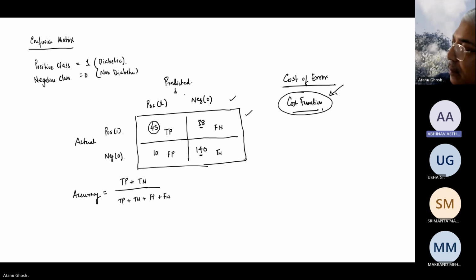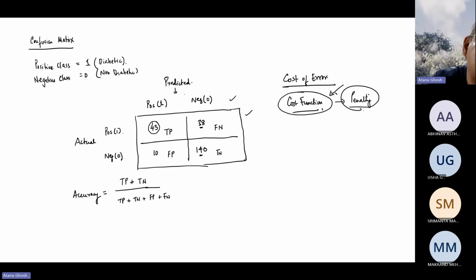Sir, is this cost function similar to what we call penalty in neural networks? When the wrong decision is taken, based on the cost function you take a penalty. Yes, this is equivalent to penalty. That's right. And the input to this penalty has to come from business. For example, a business will determine what is the cost of treating a patient who does not have cancer as a cancer patient, and what is the cost of not treating a patient who has cancer and ignoring that cancer.